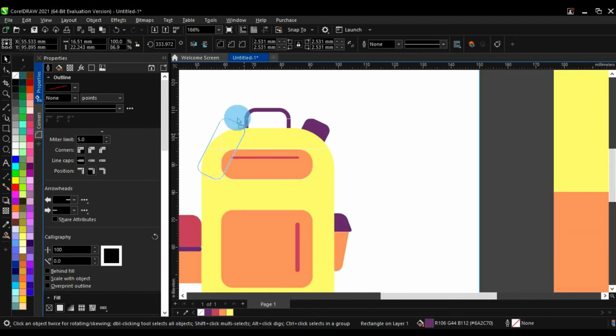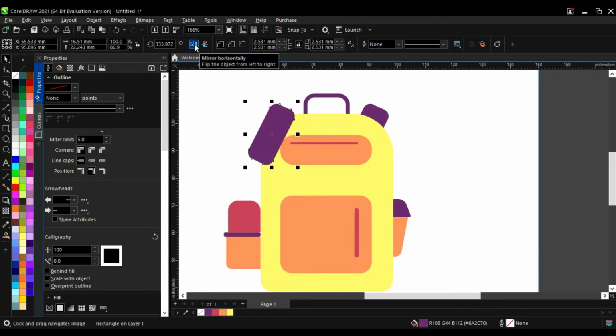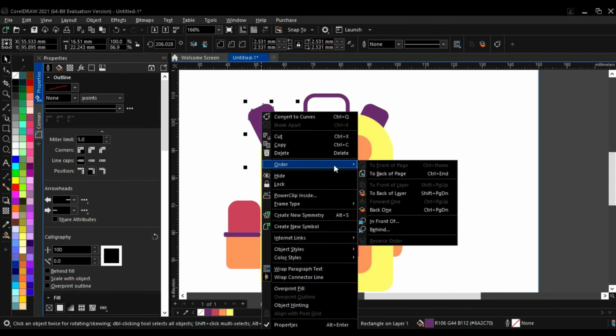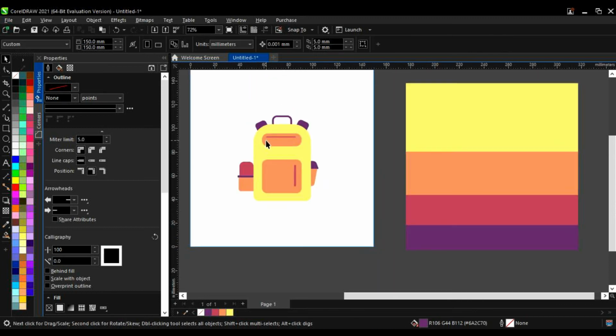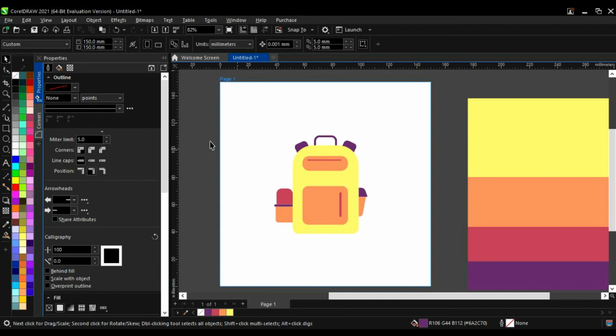Remove the outline also. I can also bring it here, duplicate, so I'm going to drop it there. I'm going to select this, that's mirror horizontally, and I can still drop it to the back again, order to back. I think it's too far out. Let me bring it in a bit. Okay, there we go, we have our backpack now.